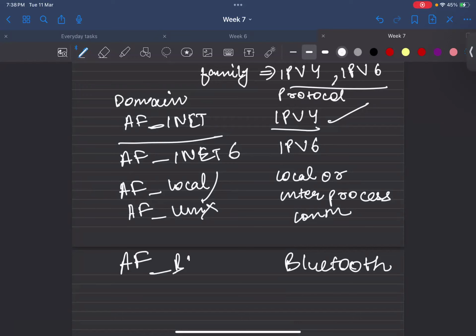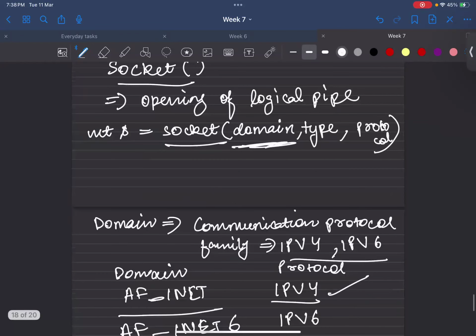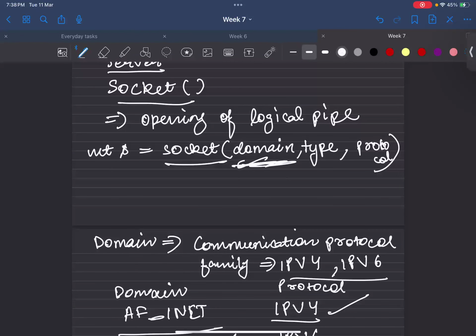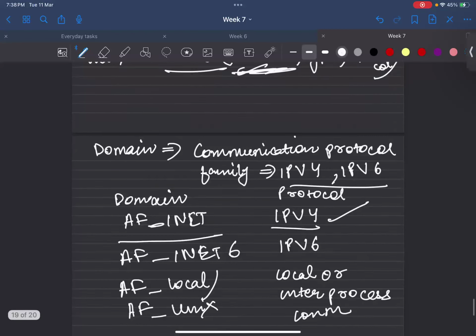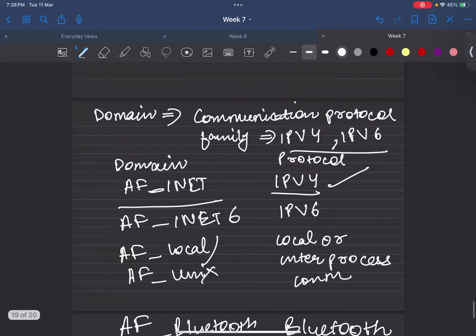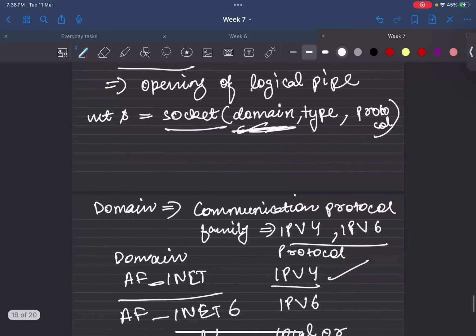And now coming to type. I hope this domain is clear. What is the domain? A protocol used for the communication part. Yes, ma'am. So now, what is the type? Ma'am, type is used for defining the type of the socket. Yes, absolutely correct. Type is basically what is the type of the socket.